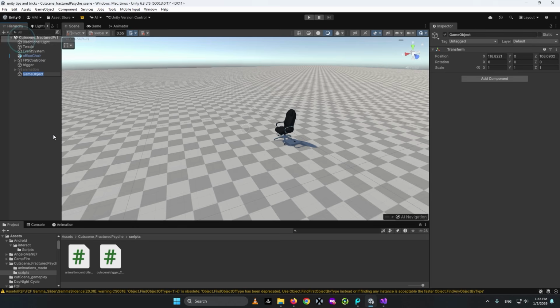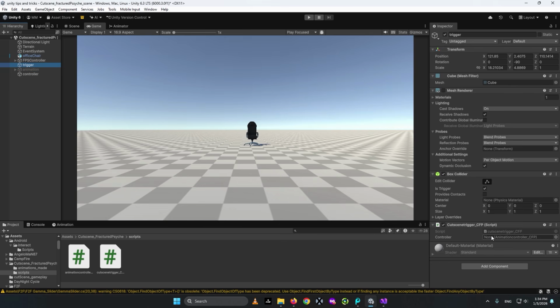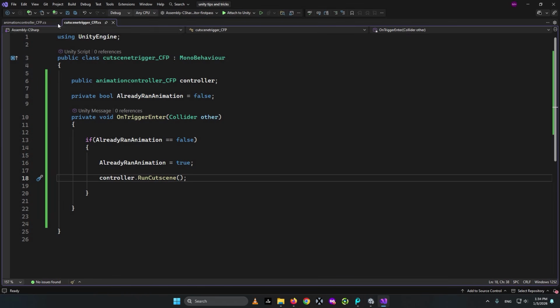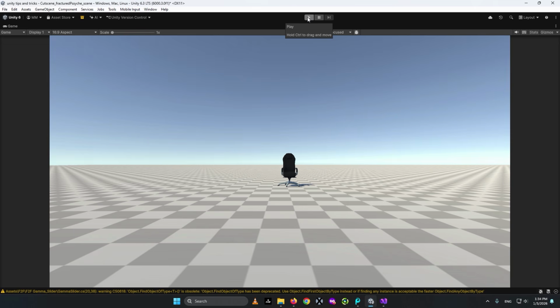So I'm gonna create an empty object. I'm gonna call it controller, and I'm gonna give it this animation controller script. It needs a reference to player, which is this FPS controller, and also the cutscene, which is this animation. And we have this trigger. The trigger also needs a reference to this script. We can drag and drop this controller or click on this circle to find it. This controller is actually this script that we reference inside this cutscene. So let's go ahead and check it out.